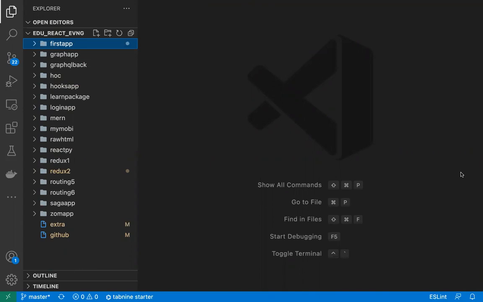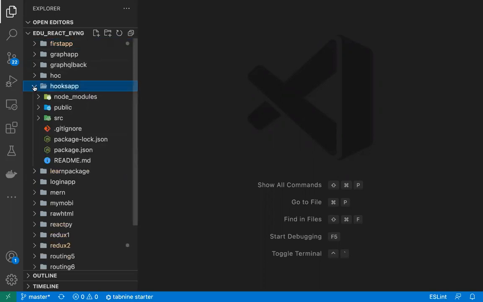Okay. Now, there are two popular terms, guys, in the market again. In hooks, we have one thing called the context API. Okay. Now, what that context API is, I'll tell you.